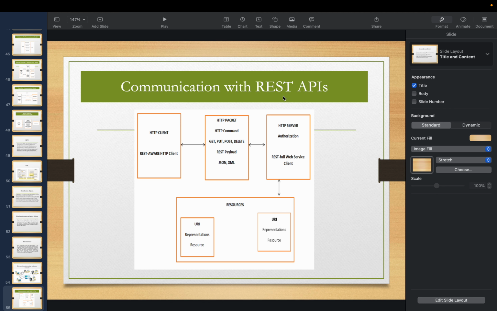So how does communication happen with a REST API? The methods are get, put, post, delete, patch. These are the five methods. The HTTP client sends a request using one of these five, and passes a payload, which is JSON or XML, and it reaches the server.